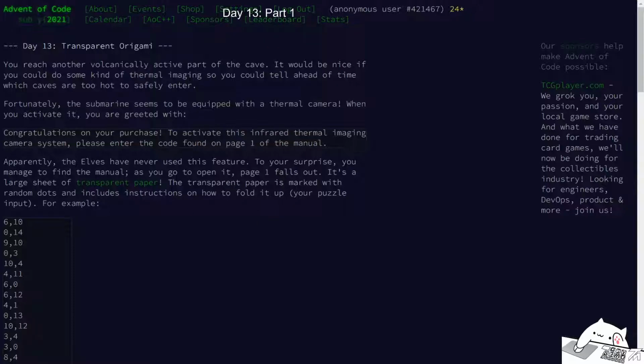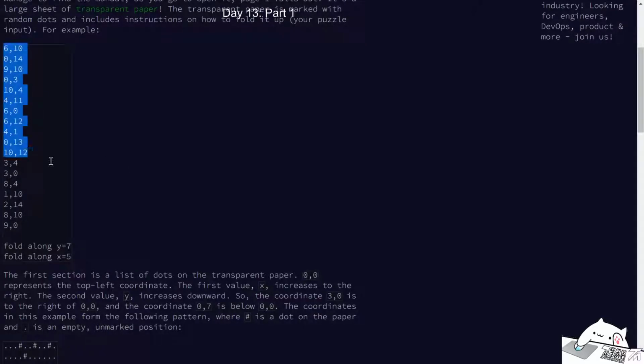It's a large sheet of transparent paper. It's marked with random dots and includes instructions on how to fold it up. Your puzzle input, for example. Transparent paper. No, I think we got the idea. So here's our test input: 6,10; 0,14; 9,10; 0,3; 10,4; 4,11; 6,0; 6,12; 4,1; 0,13; 10,12; 3,4; 3,0; 8,4; 1,10; 2,14; 8,10; 9,0. Along y=7 and x=5.